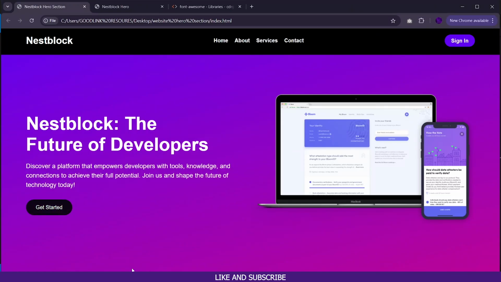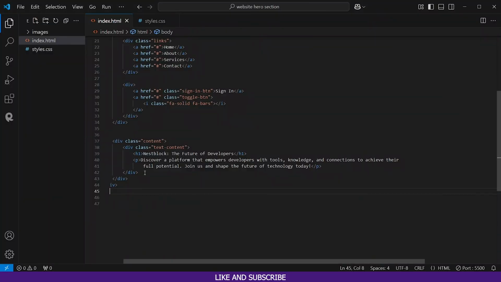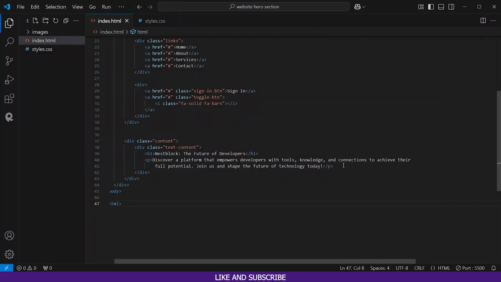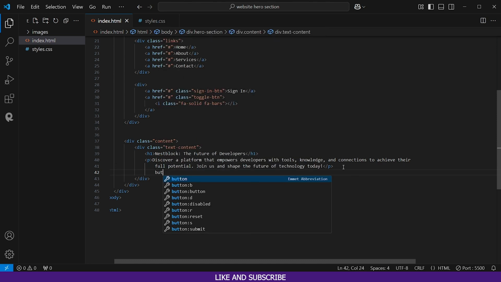What we have here is get started, so let's create a btn down here, a button. Just down here we're going to create a button, and we're going to call the button class start dash btn, and inside our button we're going to have get started.